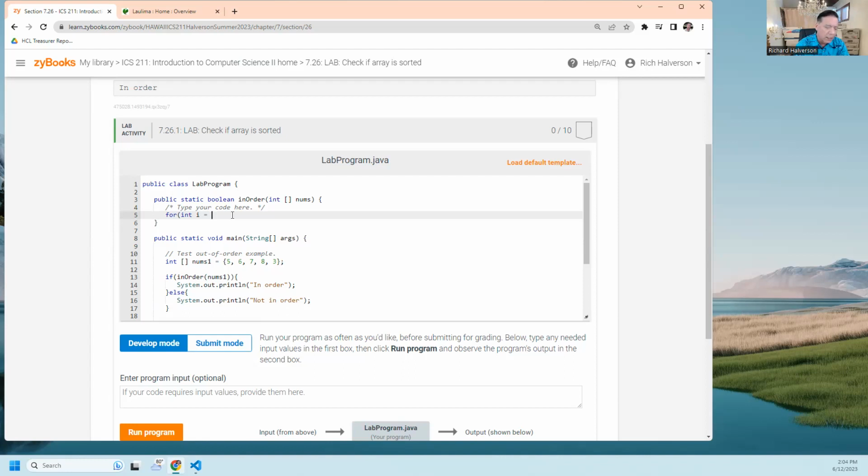So we actually only have to go from 0 to the upper index minus 1. We can start at 0, or we can start at 1. i less than nums.length, definitely less than. This would look at every single one, but we want one less than that, so we want nums.length minus 1, and then we can do i plus plus.